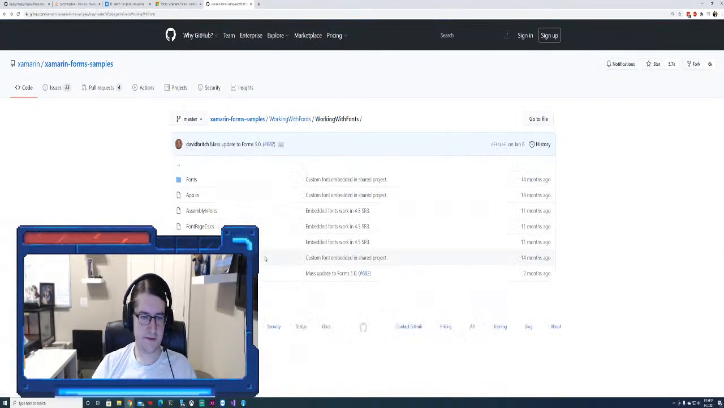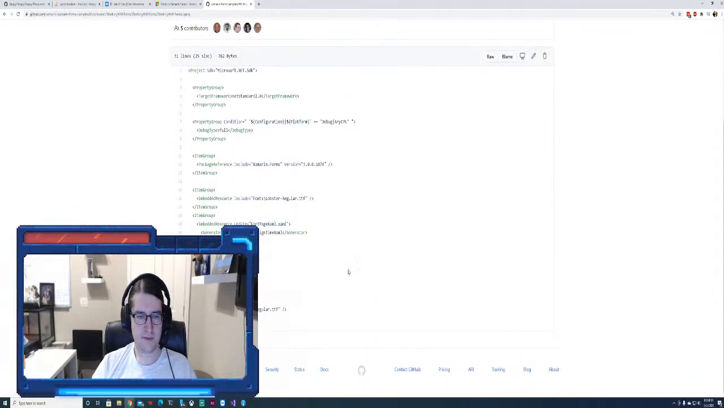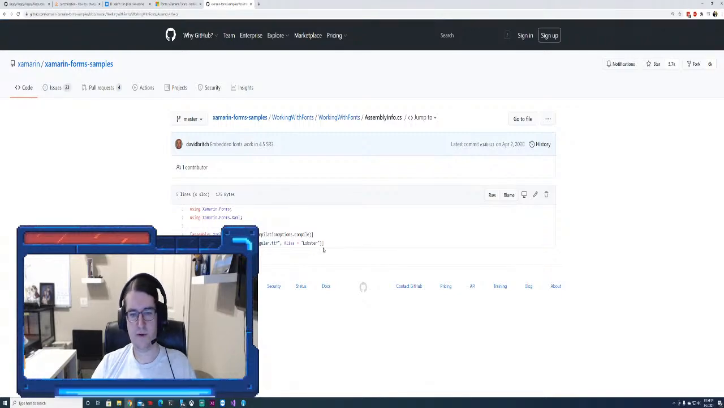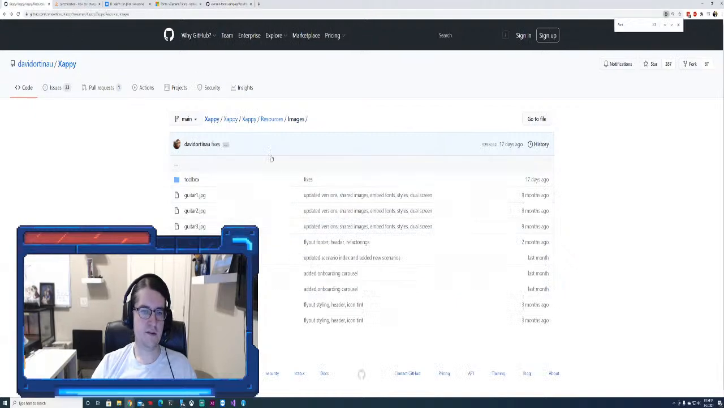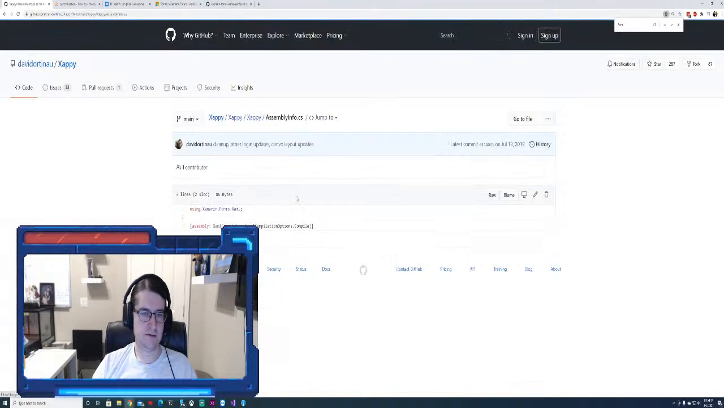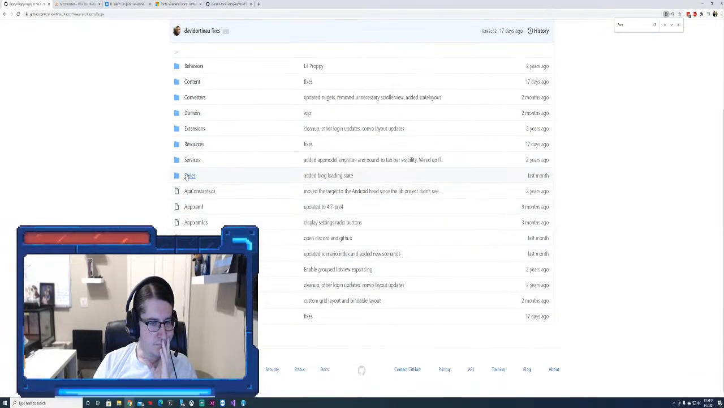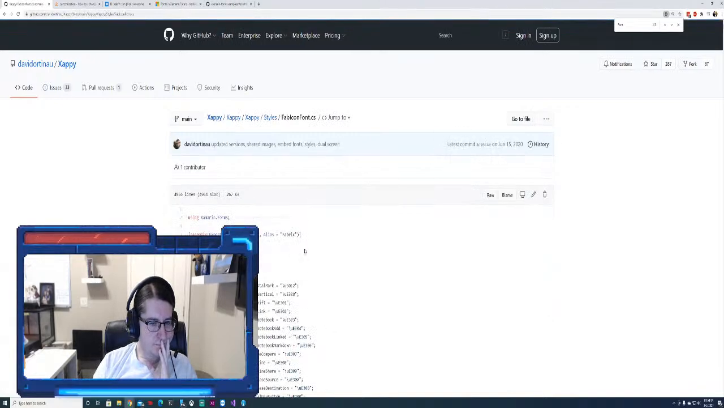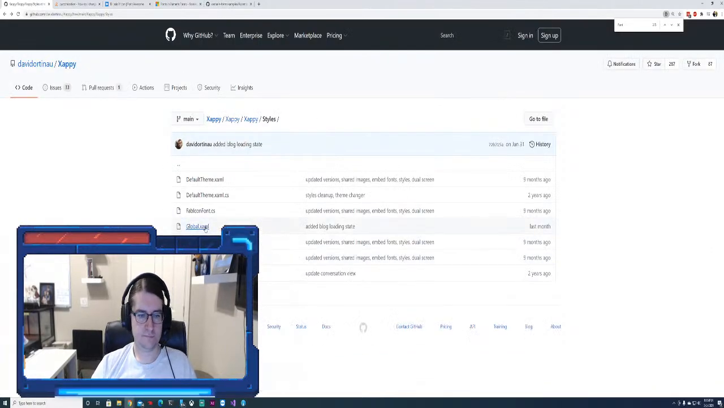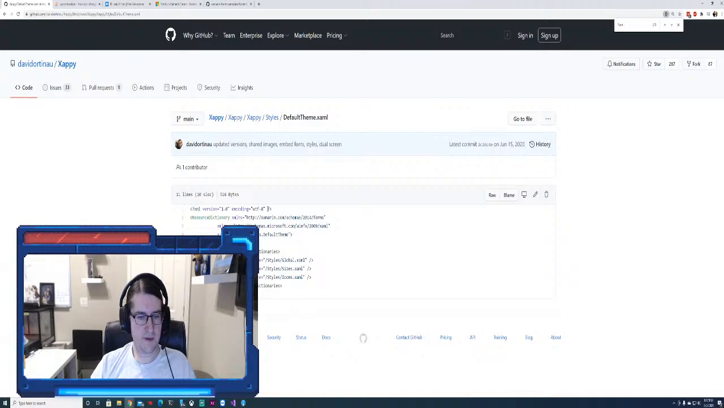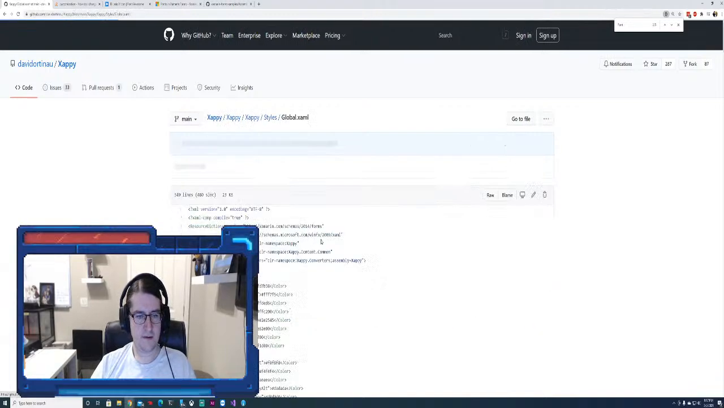Do I have to do anything special for this? Embedded resource. Export font. So we have to put the export font in. Let's just grab that out of Zappy because, you know. Oh, it doesn't include it in Zappy. Default theme, global size, icons. Global.